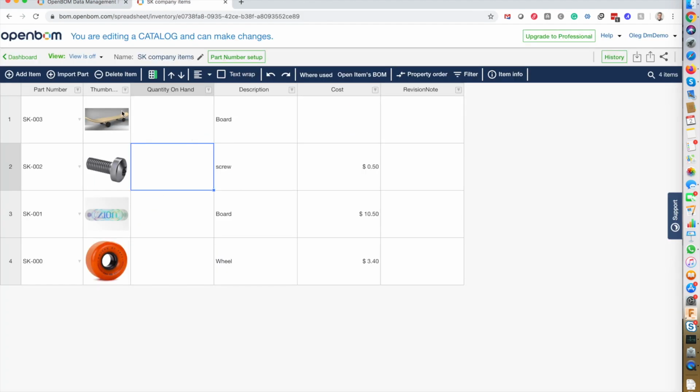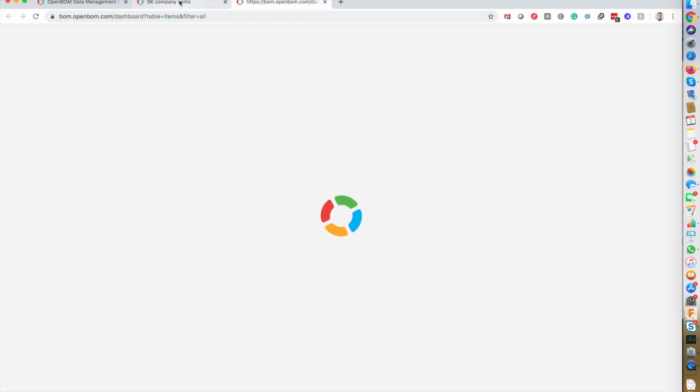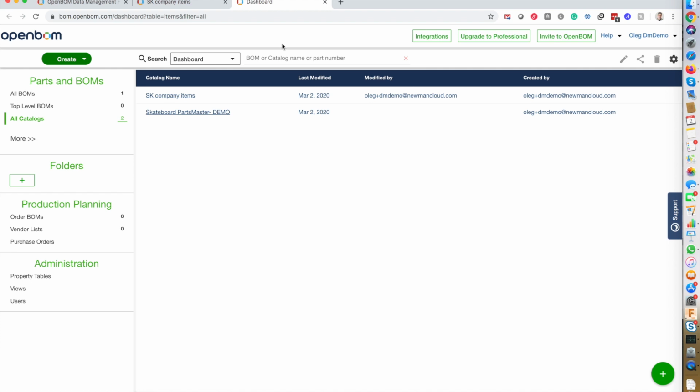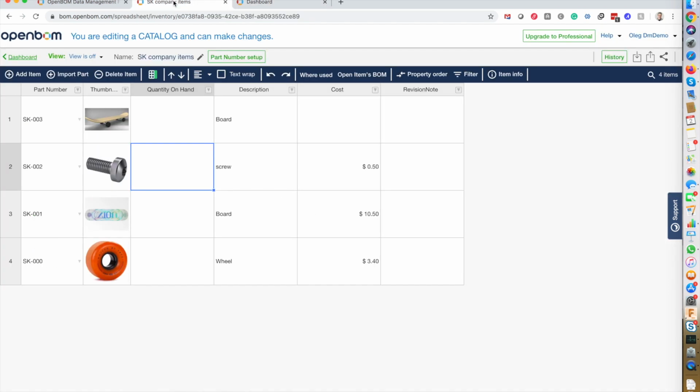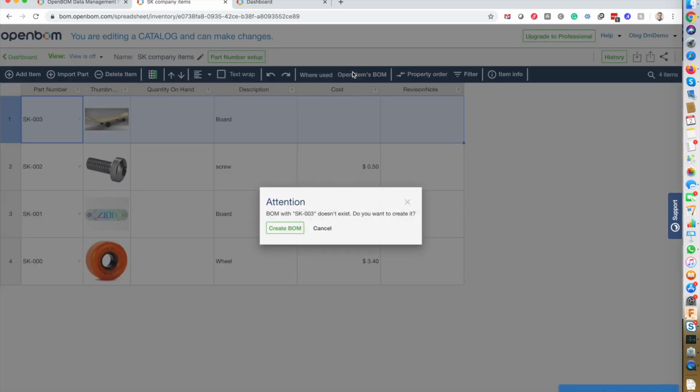So now I'm going back to the dashboard. I can open multiple tabs with OpenBOM. It's actually a good technique that you can use, so you don't need to jump between them all the time. And now you create a bill of materials. I can create a bill of materials manually, but I can also create it directly from a catalog, because this is my assembly item. So I want to create a bill of materials for this assembly item, so I'm saying open item BOM.